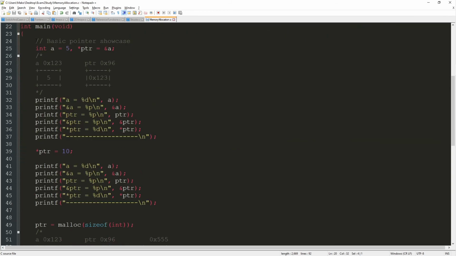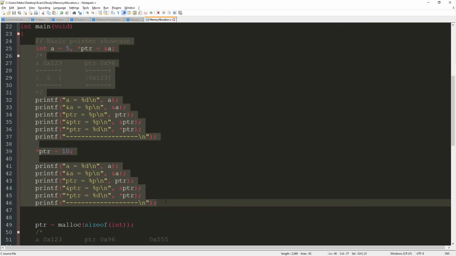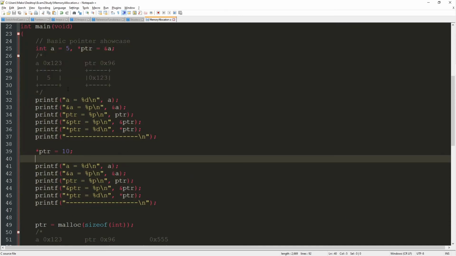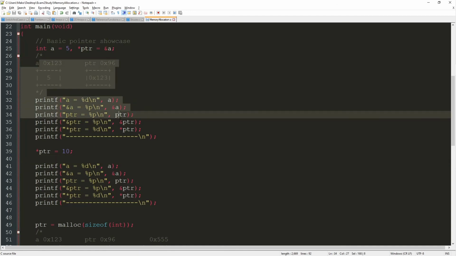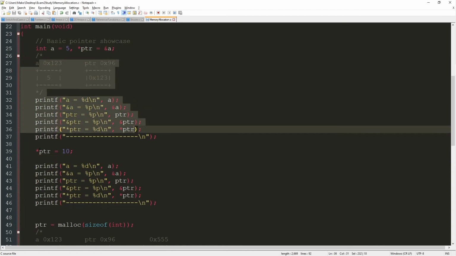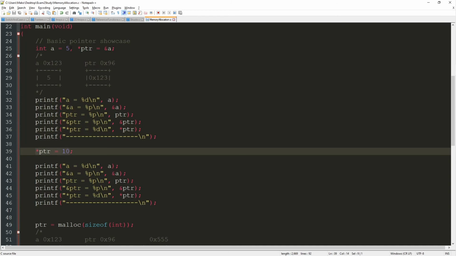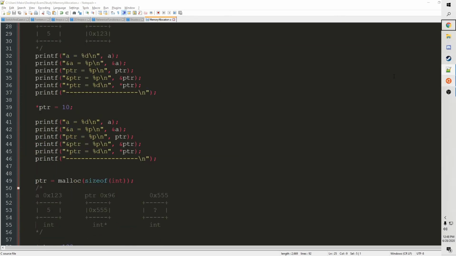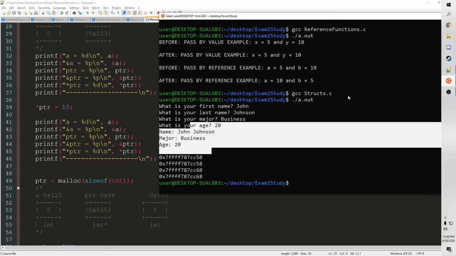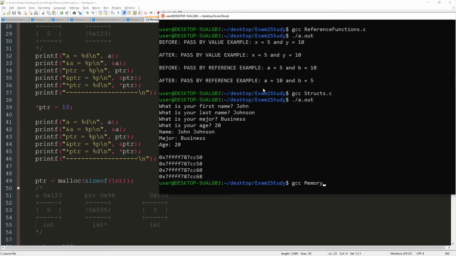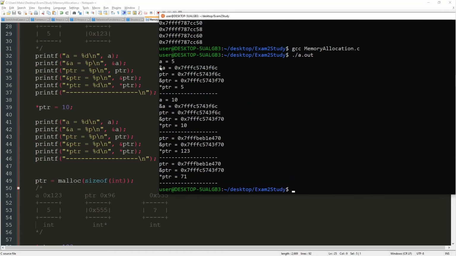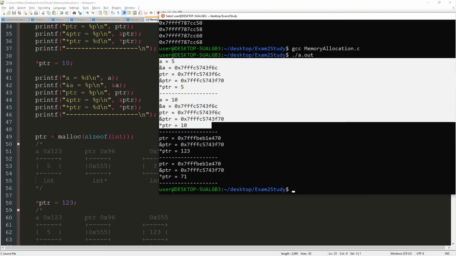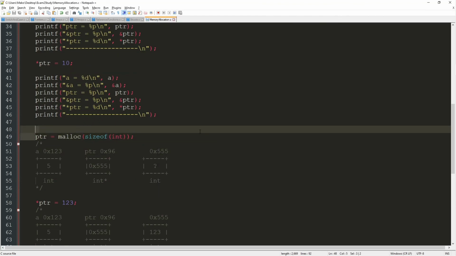So here, I just have a basic pointer showcase just in case you're looking at this file by itself, but you should know how pointers work, so I'm not going to explain too much. This is just printing out all the values in these two pointers and showing how changing the pointer, you can actually change the value that it holds the address of. So let me go ahead and run this. So that's that example. But then down here at line 49, we actually start using memory allocation.